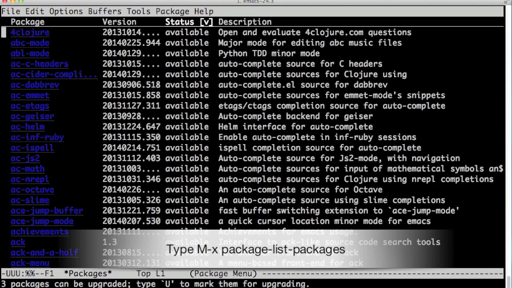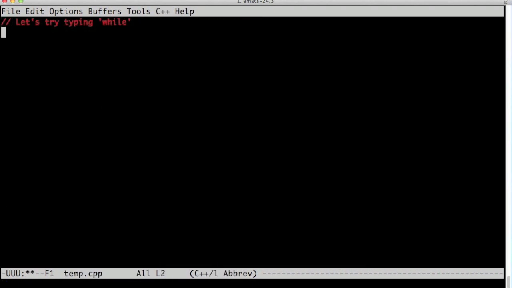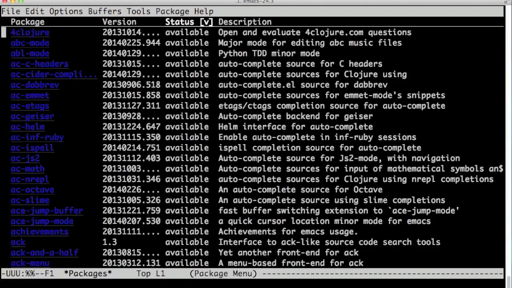M-x package-list-packages will show us the package list. Let's start the C++ file, temp.cpp, and let's try typing while. When I type while, nothing happens, no suggestions, there's no magic here. Let's go back to our package list.